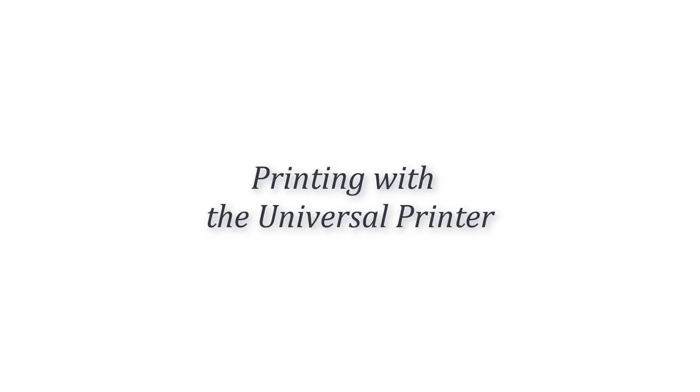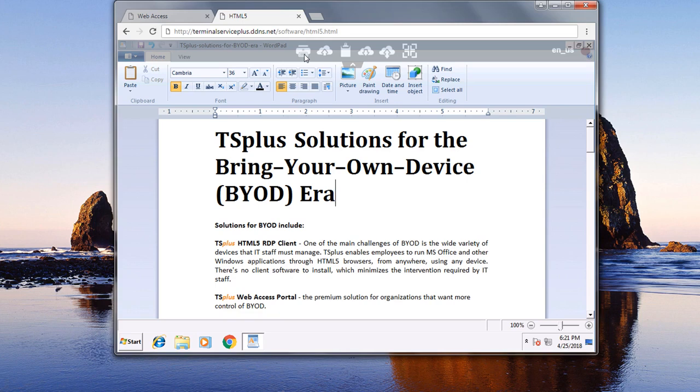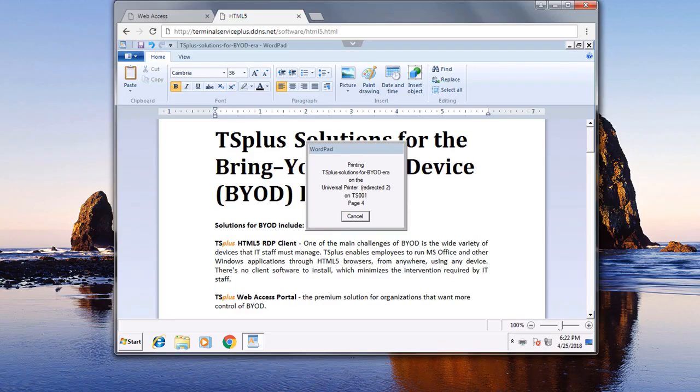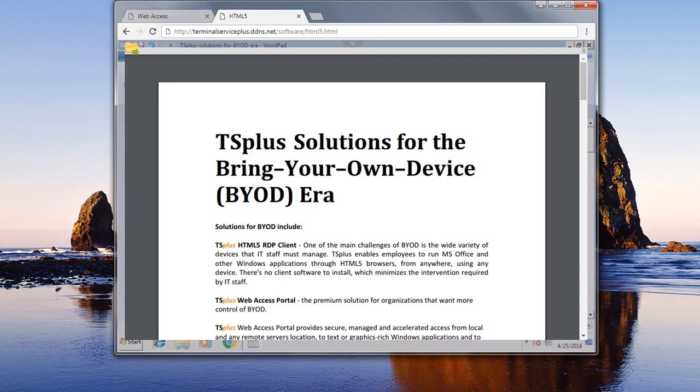Printing with the Universal Printer. When selecting this printer, the document to print is automatically converted into a PDF file. This file is pushed to the user's workstation, then opened by their default PDF reader.